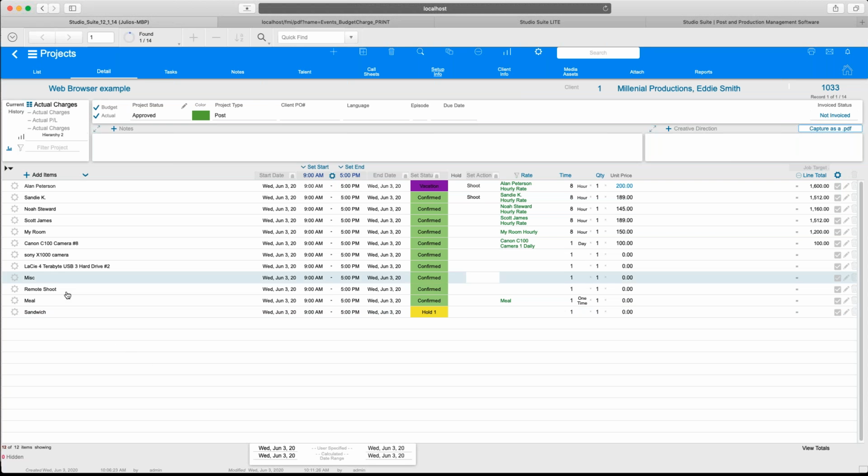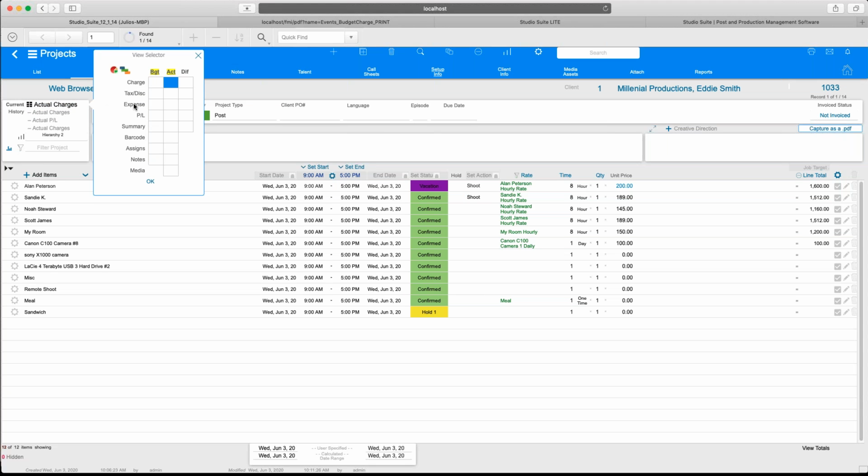Okay, so we've added a few new items. Now, if we wanted to take a look at the difference between our budget or quote and the actuals, that's really easy to do. If we go over here to our view selector, we have three different columns. One of them is for budget, the other one is for actuals, and the other one is for the difference. So right here, I'm going to select to view the difference between the budget and actuals.